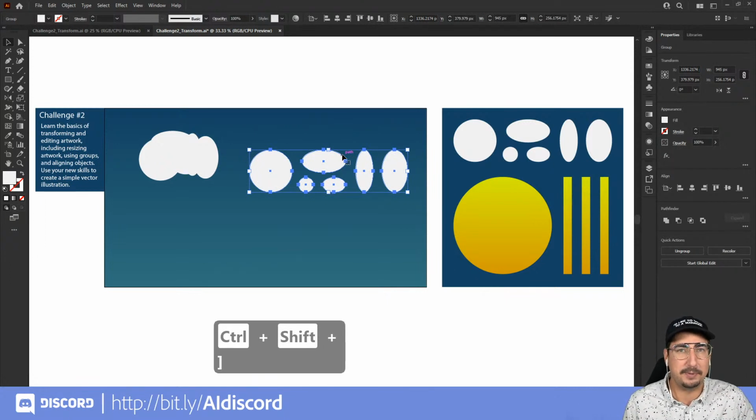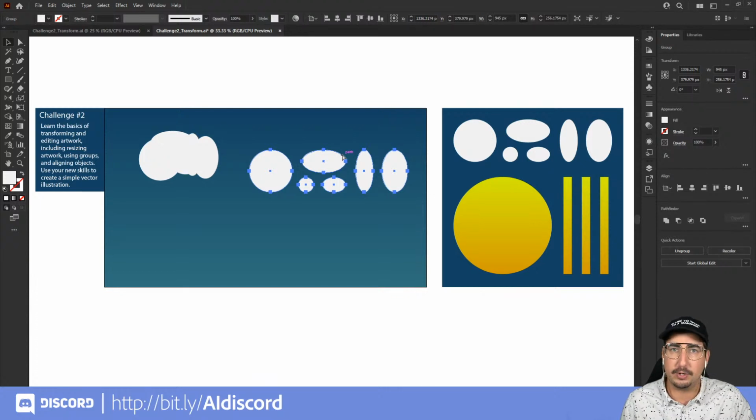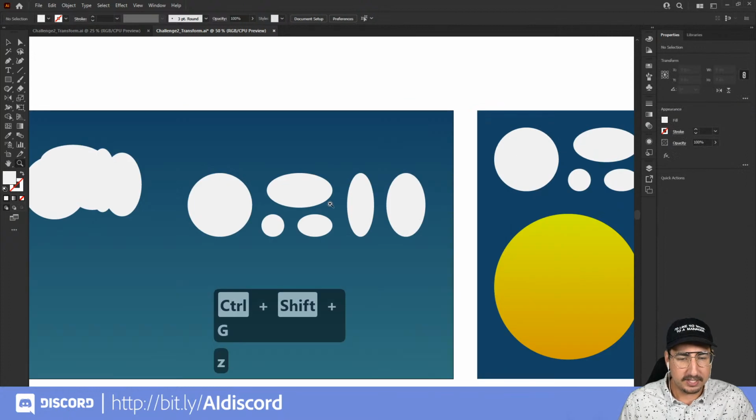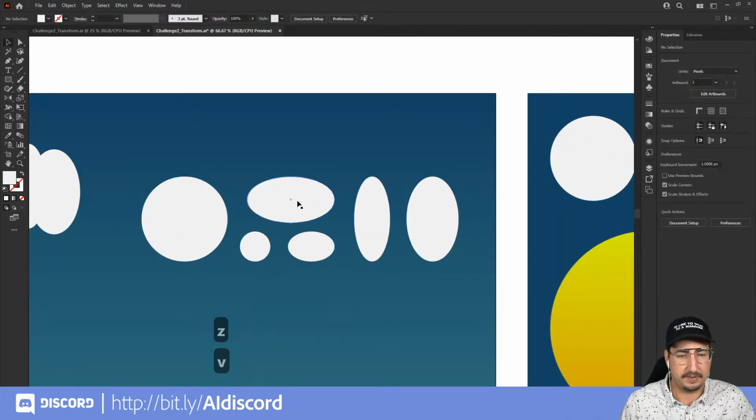We are going to ungroup those. Again, Control Shift G or going to right click, ungroup. And now we're looking a little bit better. So we're going to zoom in here and start to make a little bit more of a cloud shape.